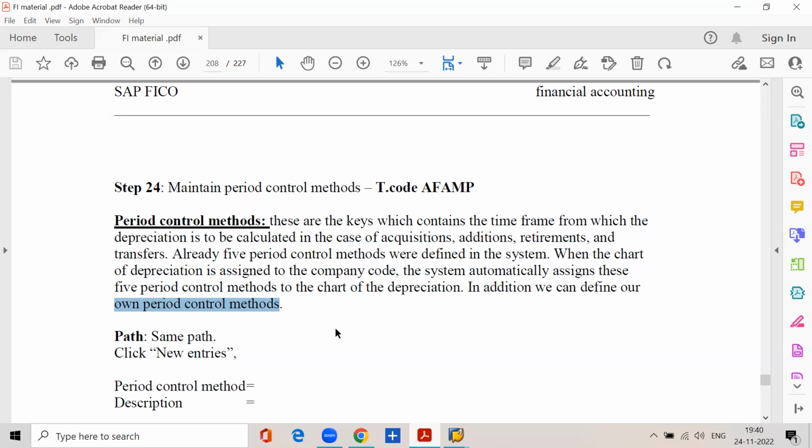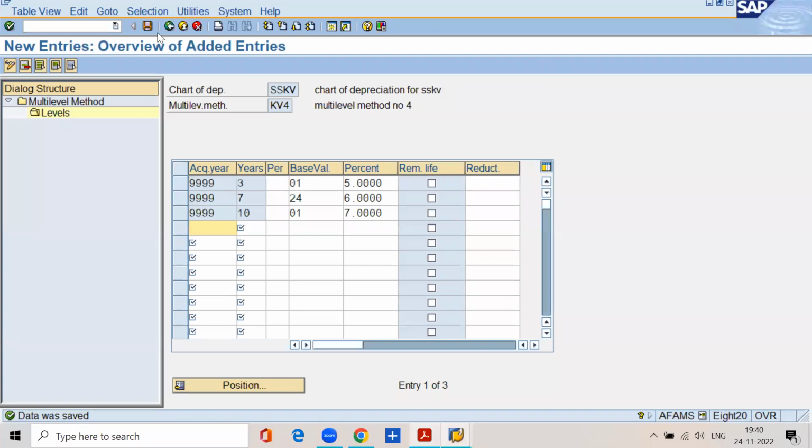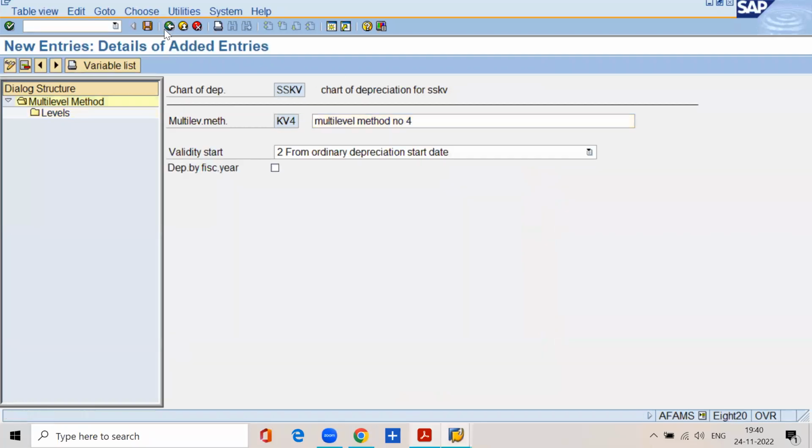Like that, from which date the depreciation is to be calculated in the case of acquisitions, additions, and retirements is controlled by period control methods. So by doing the step, I will again explain. Path is same as above.